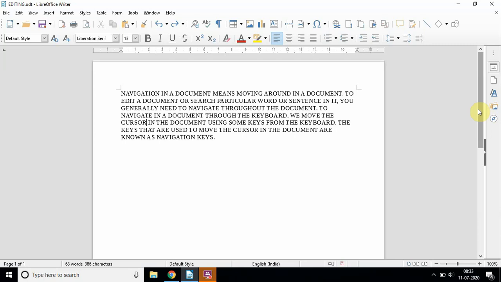In order to select the text, we will place the mouse pointer beside the word from where we want to select the text and then just click and drag the mouse. This is the way we can select it.